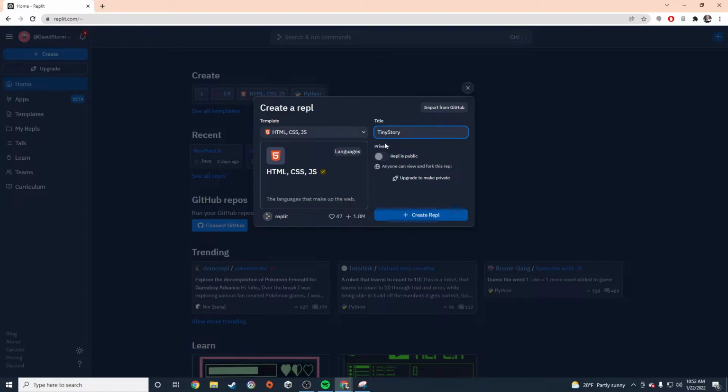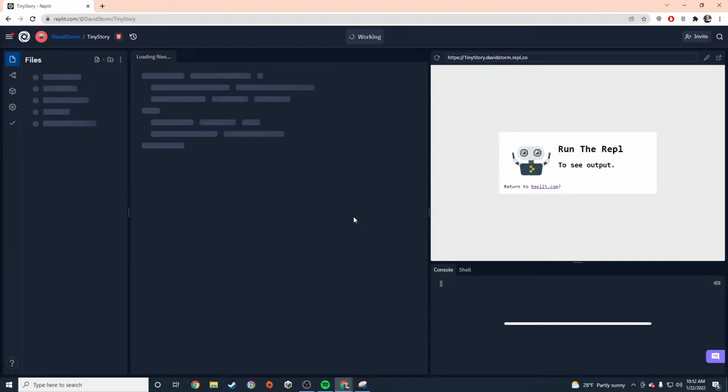You always want to name your REPLs, because by the end of the term, or by the end of this class, you'll have a bunch of unnamed or weirdly named projects, and you won't know where things are. So make sure you name your projects before you start working on them. So I'm going to click Create REPL. And it's going to take a moment. It's going to create my new project.